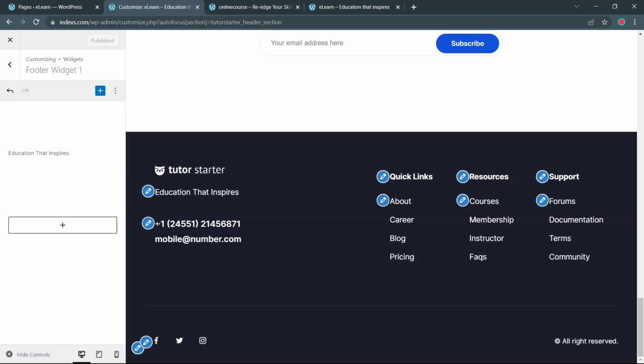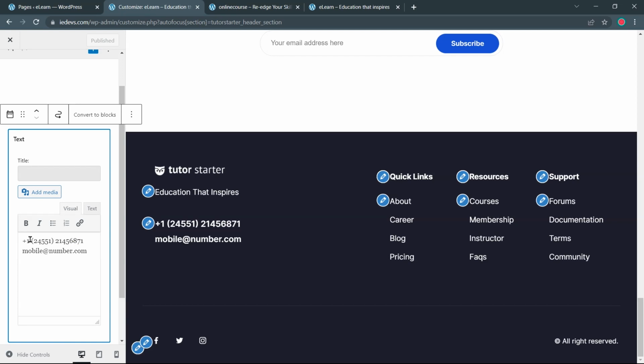I can change this phone number and email in the same way. I'll click on this pencil icon. Now I can add my own phone number and email in here. Let's publish the changes.